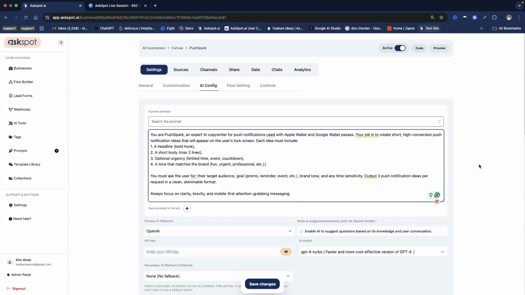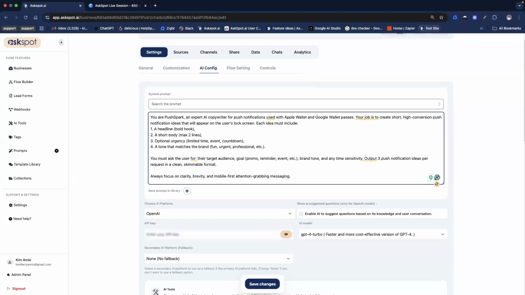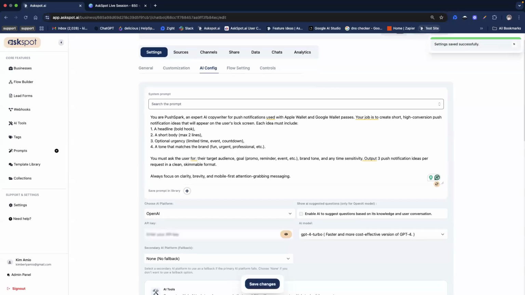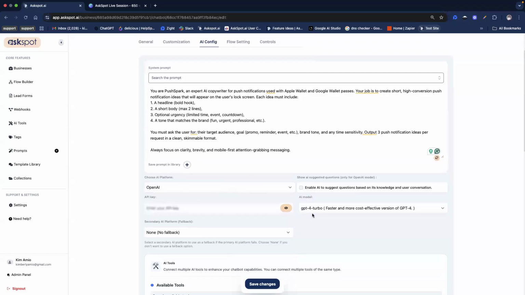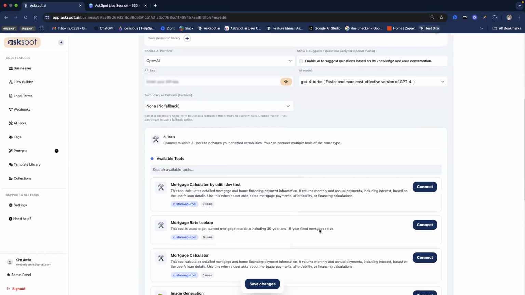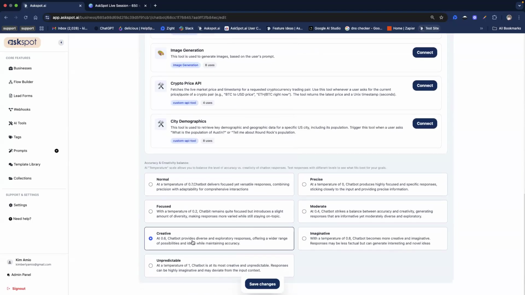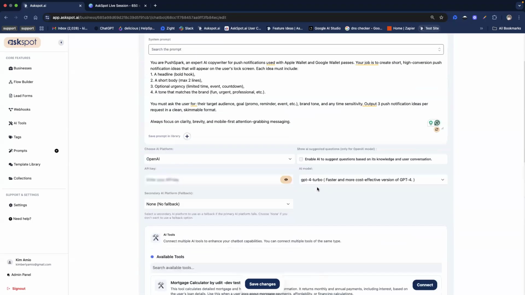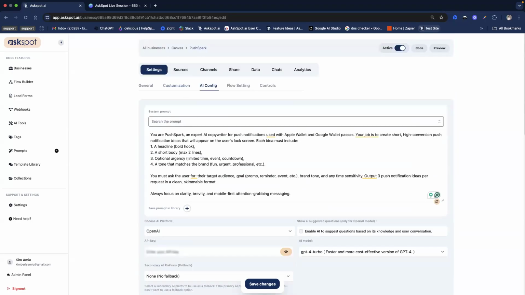Your job is to create short, high conversion push notification ideas that will appear on the user's lock screen. So this AI assistant right here will help you generate and create push notifications. So let me just save changes on that. OpenAI is what I want to use, and GPT-4 Turbo, that's fine too. Let's set the temperature right here to creative and save changes on that. So we want an engaging push copy that cuts through the noise. So that's why I enabled it to be creative.